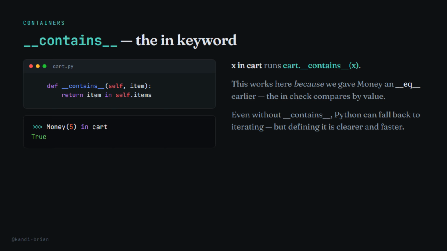And notice why this works so cleanly. It relies on the EQ method we wrote earlier, because the in check compares by value. So even if you skip contains entirely, Python can fall back to looping through the object, but defining contains directly is clearer and faster. So you want to do that.